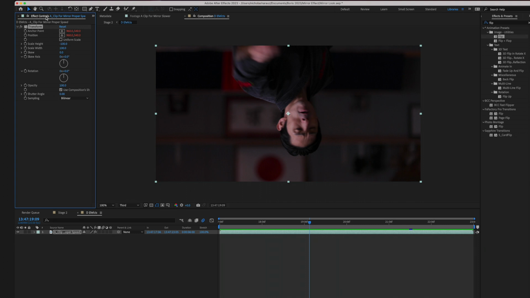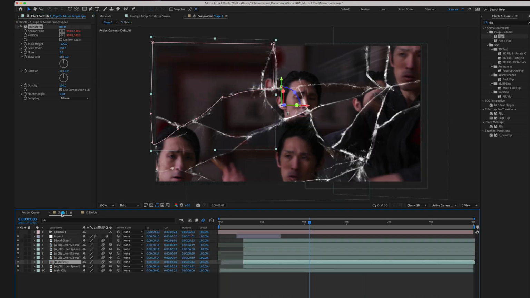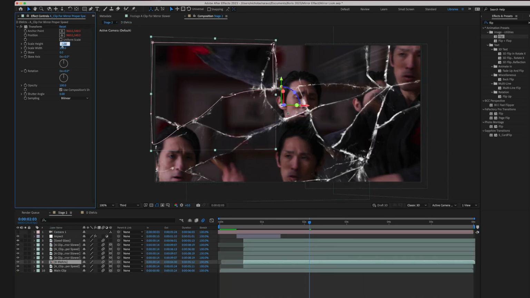So for that, in the Effect Controls panel, I'm going to lock it, head back to the Stage 2 comp there in the timeline. Let's just adjust the scale height back to its default by setting it to 100. And then I'm going to make the scale width -100. We can see the image is flipped. In addition to this, we can add some skew to the image, which will change its perspective.